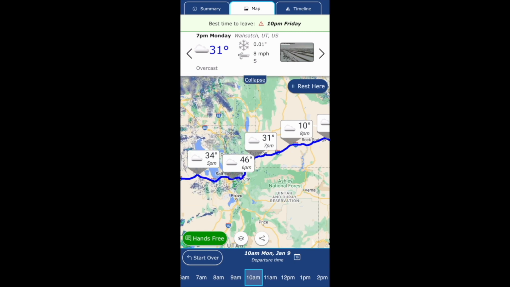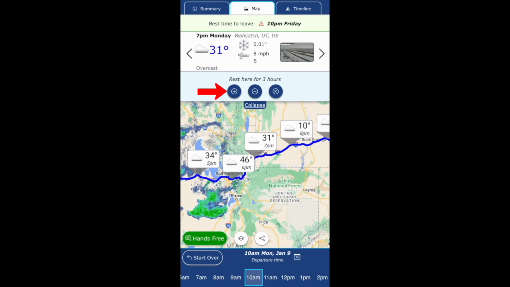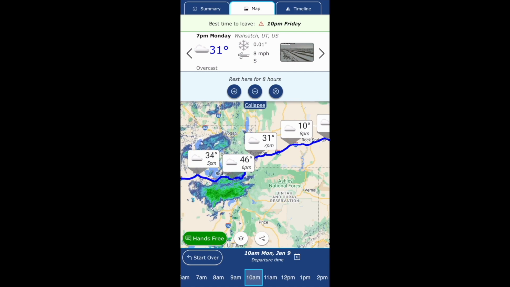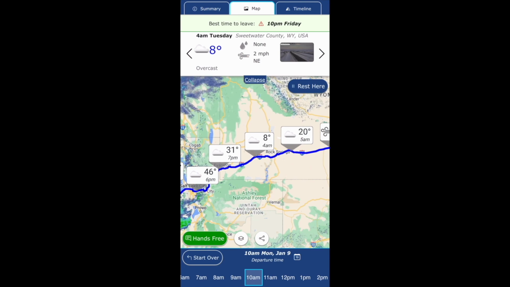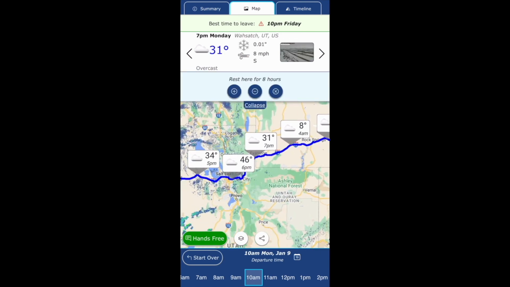Tapping this button will allow you to add a rest stop of a length of your choice to your journey. This tool can come in handy if you plan to stop for any meals or if your journey merits an overnight stay. And as you add rest stops, subsequent forecast points will adjust based on your updated route.